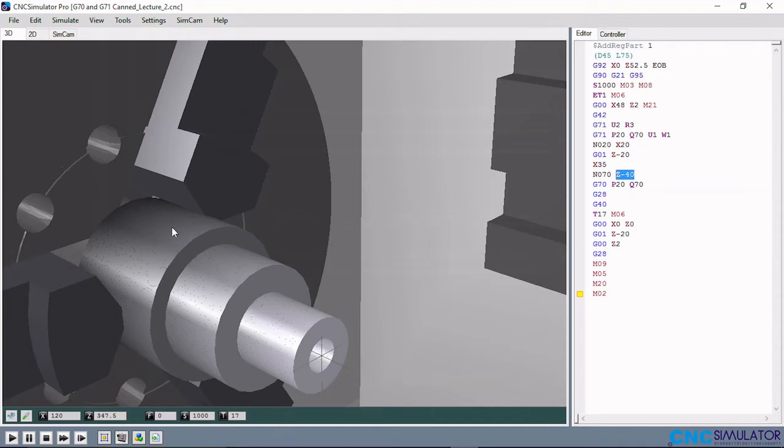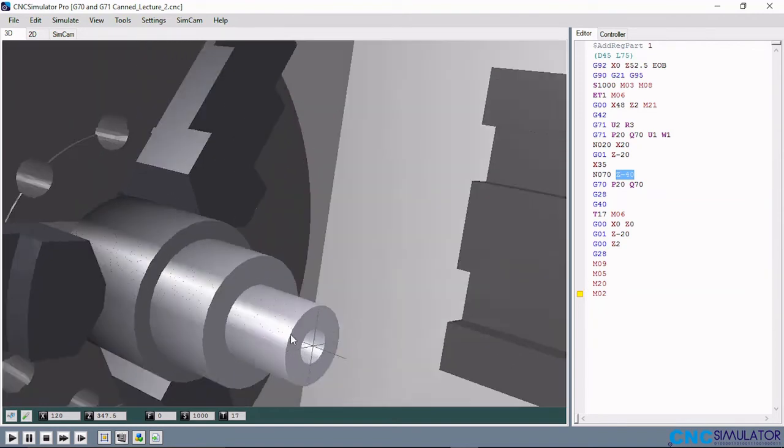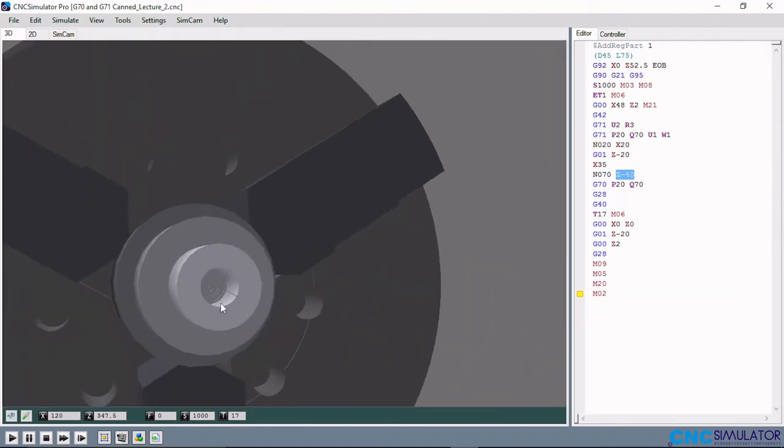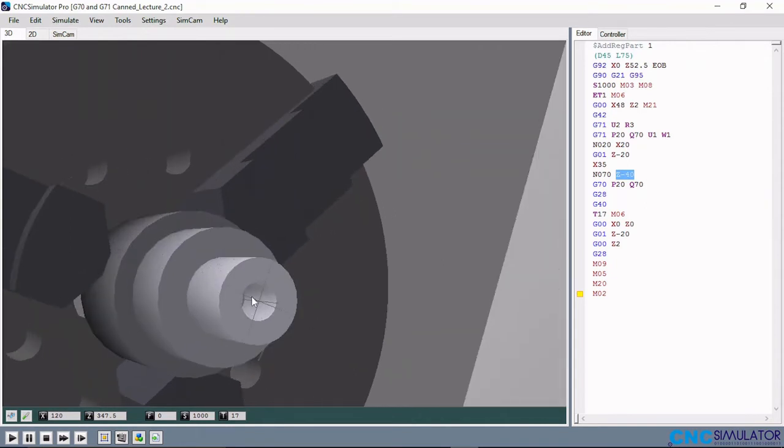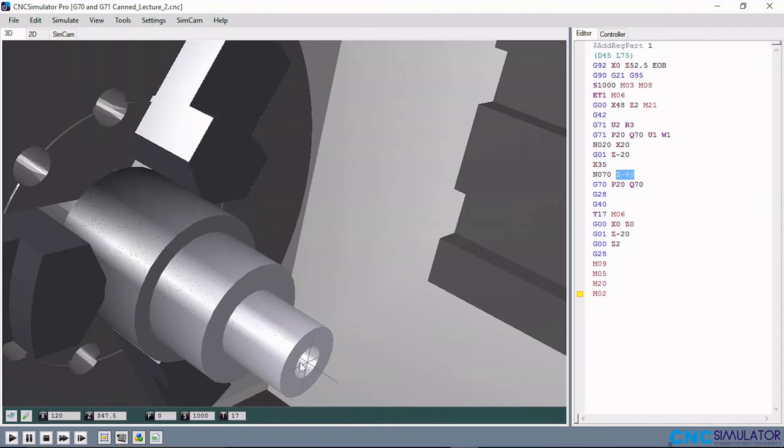Now this surface will remain as 45 because there was nothing done on this surface. It's only this part and this part. Now the drill has gone in also by 20 mm. So that is the drill, and you can see that the zero coordinate is on the surface of the workpiece, which was done using the G92 here.